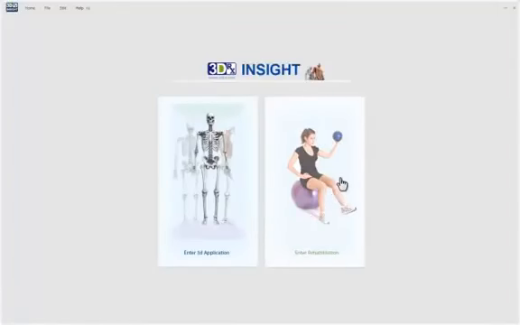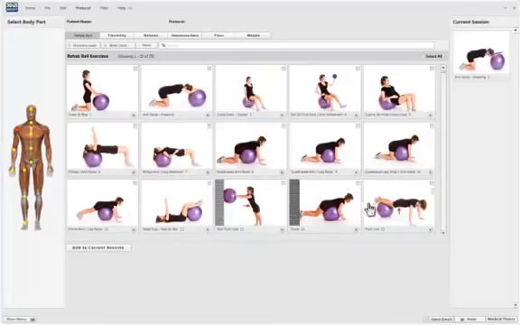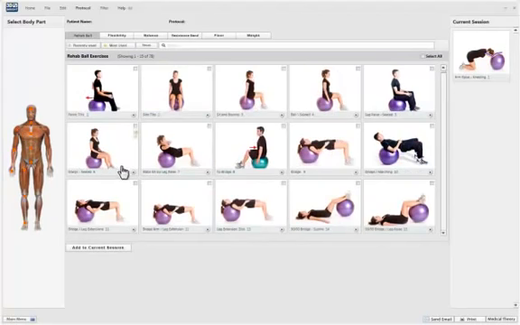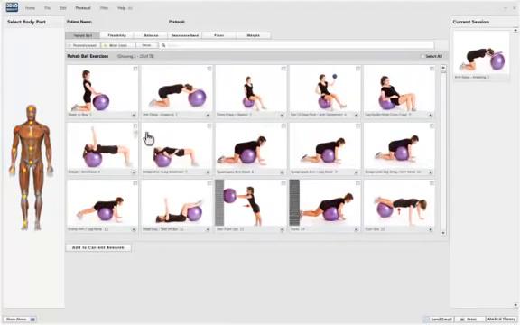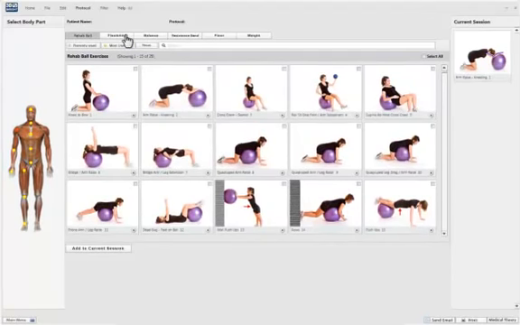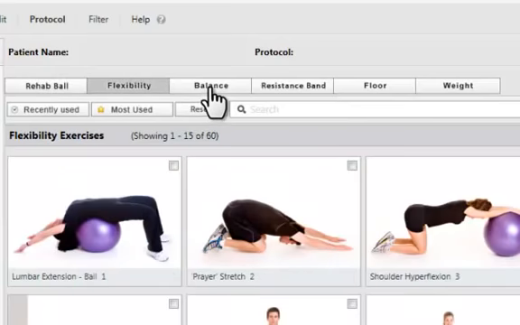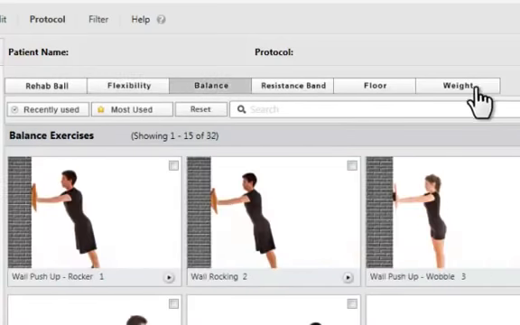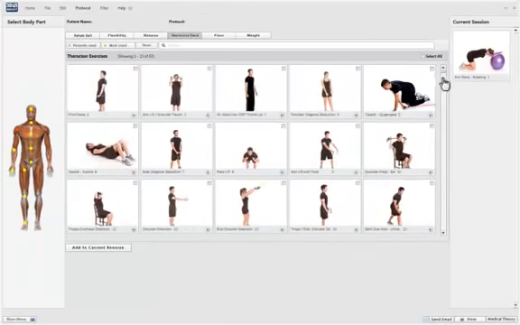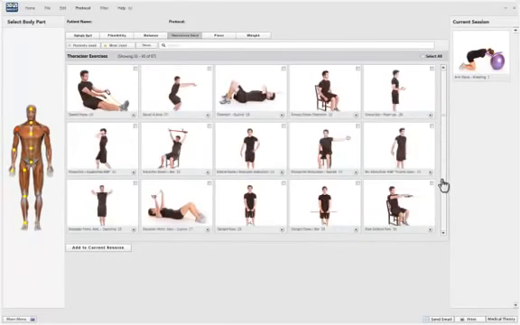I want to also go into the rehabilitation side, because when patients understand what's wrong with them, their next question is, what do I need to do about it to make it right? So you can bring them into an area like, for example, here we have the shoulder highlighted because they have a shoulder injury, and we can take a look at rehab ball exercises, flexibility exercises, balance exercises and stretches, resistance bands, floor, and weight. And so we can take a look at all these different categories and different exercises, and there are hundreds to choose from.